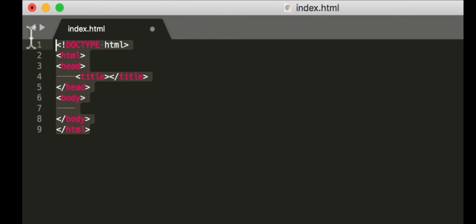All HTML files must follow. And I kind of glossed over this doctype HTML tag. And I did that on purpose because I want you to develop another developer fundamental concept.